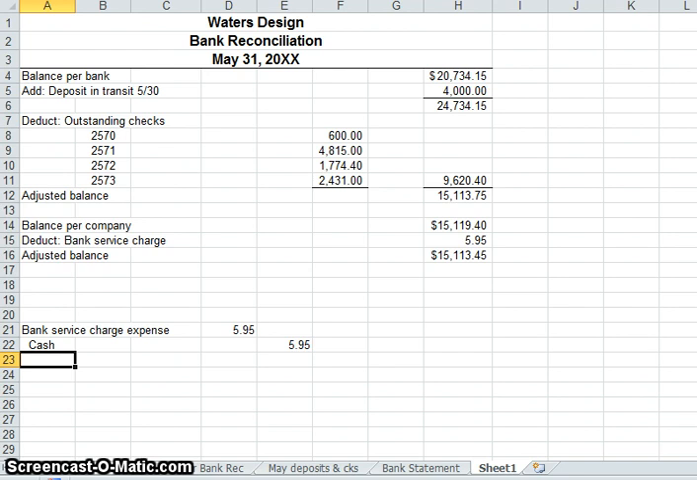So again, there's a lot of things to look for, but in general, you're looking for any items that are not recorded in both places. If they're not recorded on your records yet, and they are recorded on the bank's records, it needs to go in the company section. If you have them recorded already, but the bank does not, then it needs to go in the bank section. And everything in the company section has to have a journal entry.